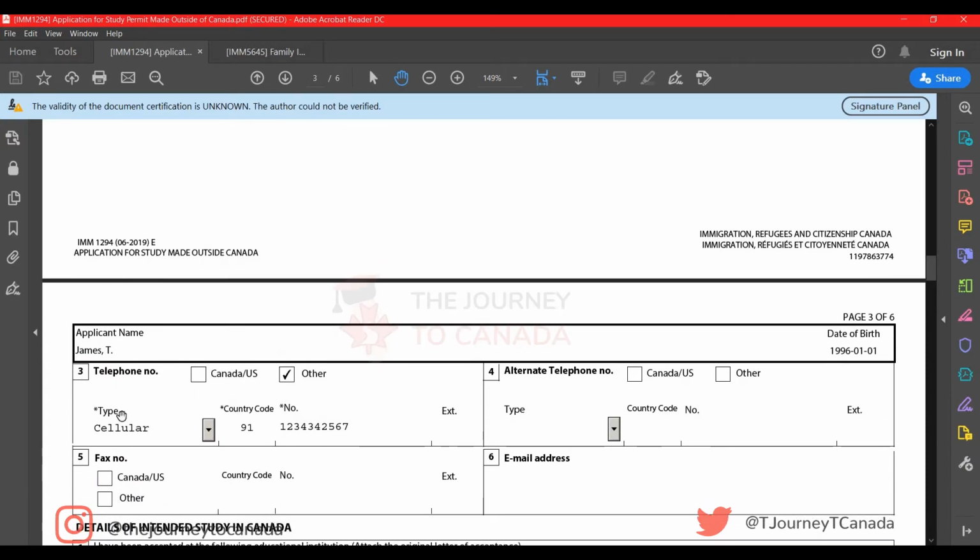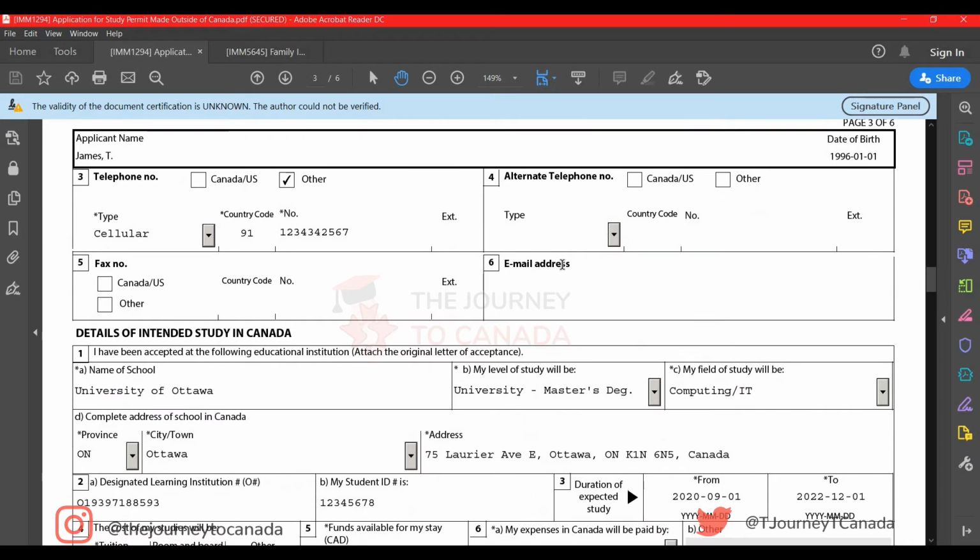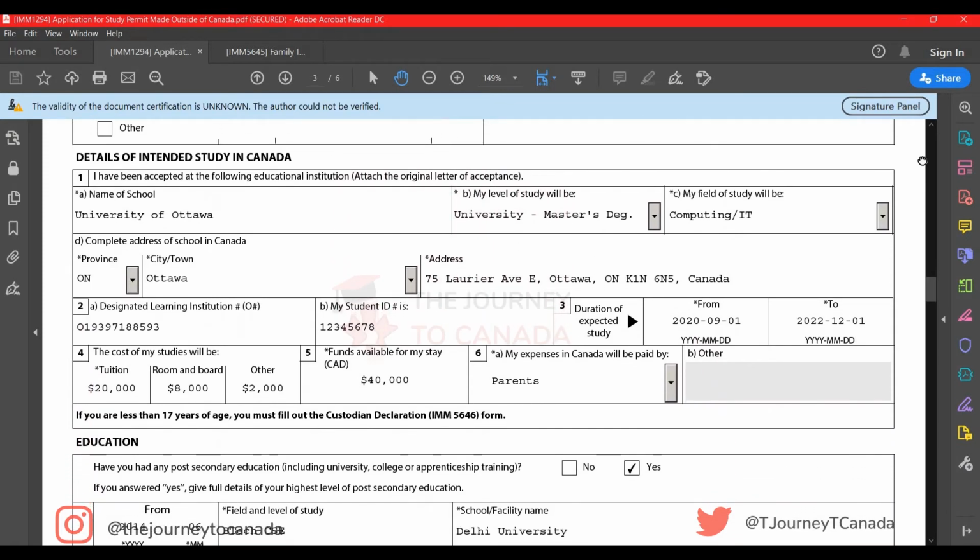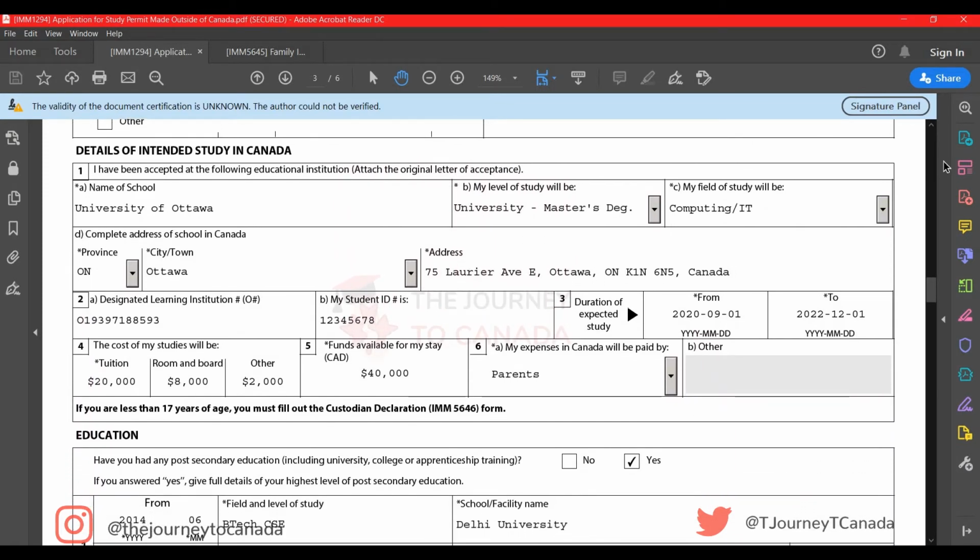Tom has also given his contact details, his cellular number, and Tom apparently did not enter his email address, so you can enter your email address at this point of time. And then comes the details of intended study in Canada. So Tom has been admitted to University of Ottawa for Masters of Engineering degree in the computing field. His province is Ontario, and the city is Ottawa, and this is his address.